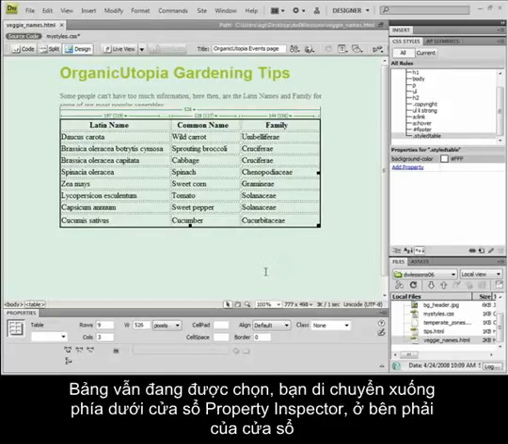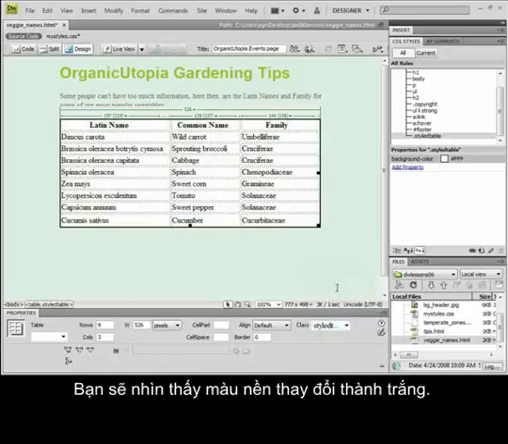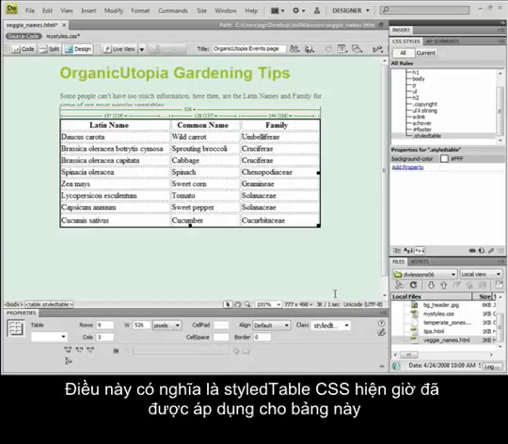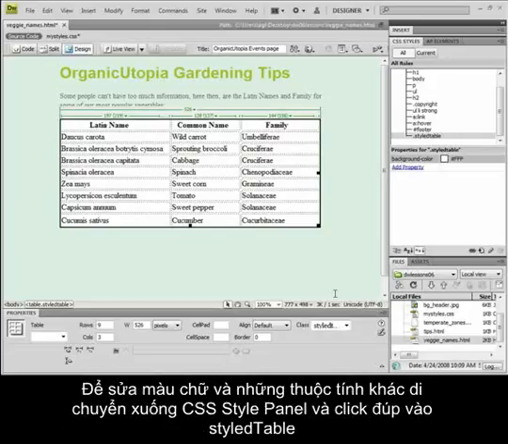With the table still selected, go down to your Property Inspector. On the right-hand side of the Property Inspector, click on the Class menu. And within the Class menu, choose Styled Table. You'll see the background change to white. This means that the Styled Table CSS class is now being applied to the table. Now you can go back and edit the appearance of the Styled Table class to do things such as change the color of the text and more.